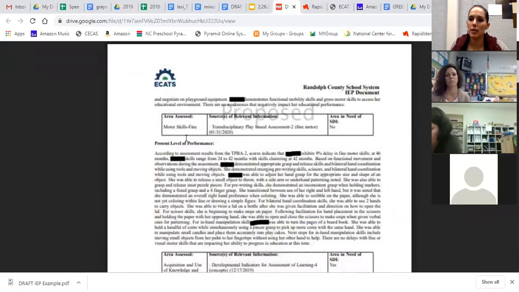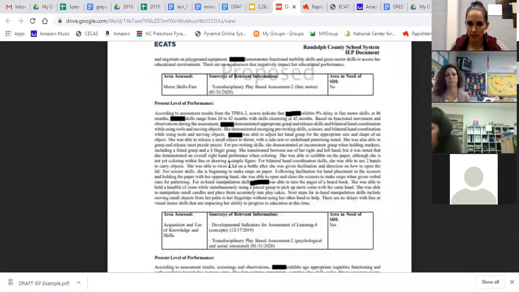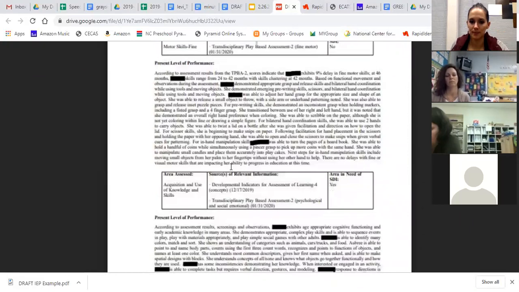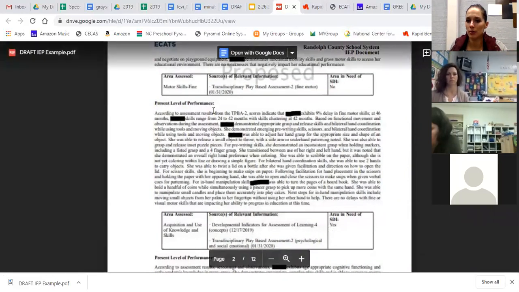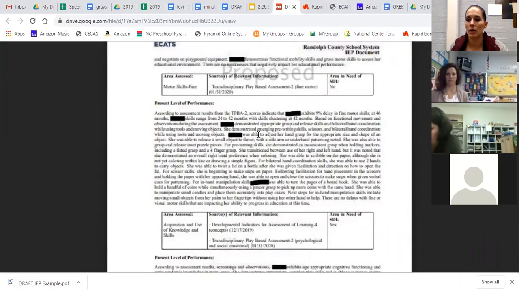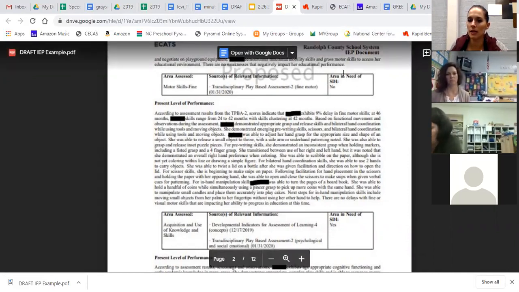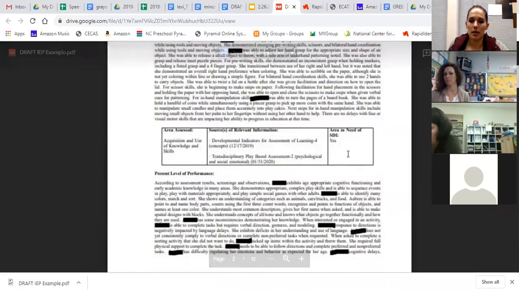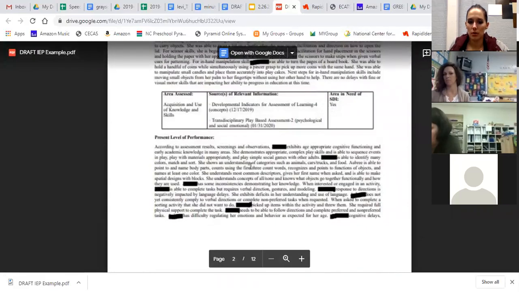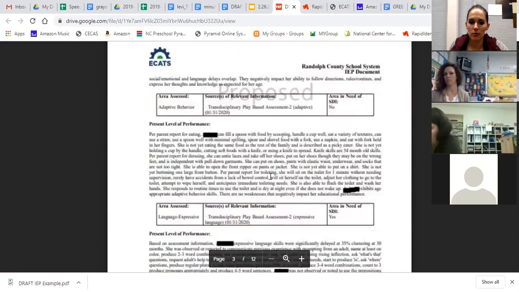So you go through each present level as the form reads. You don't have to read it word for word, especially if you know the child. Just talk about their fine motor skills. What can they do? What can they not do? Is it an area they need support? Especially if it's an area that they don't need specially designed instruction in, I would not spend a whole lot of time going over that area. And continue through, going through all of the present levels.